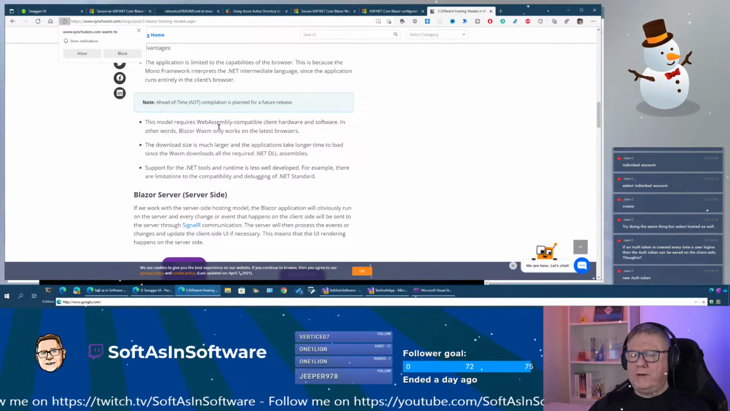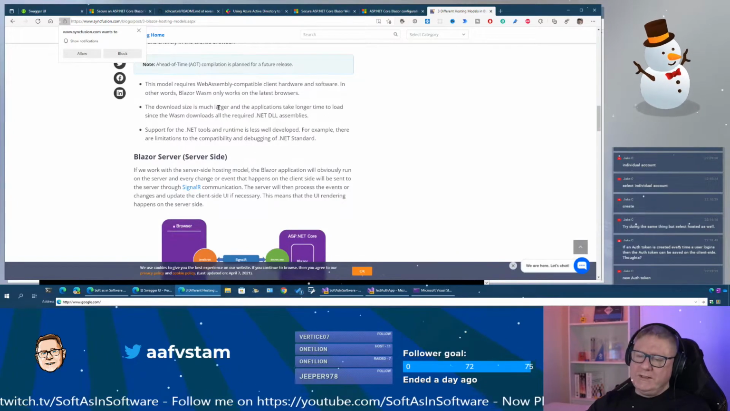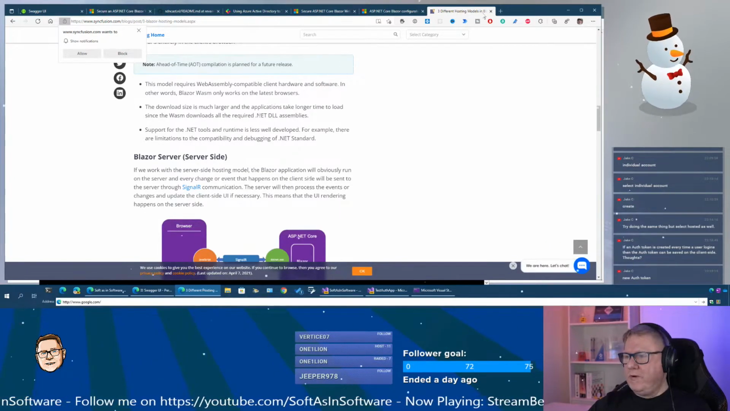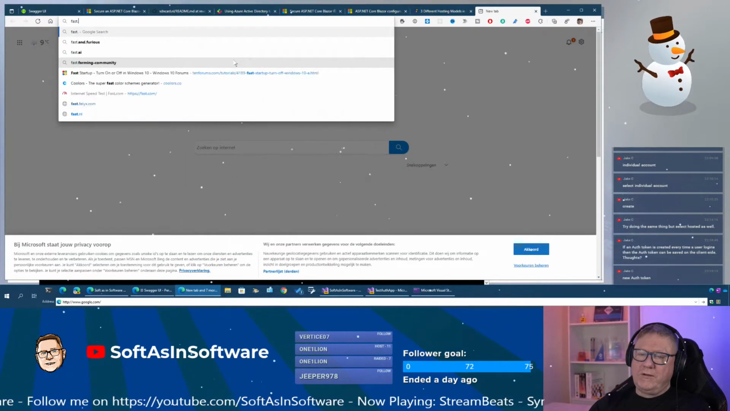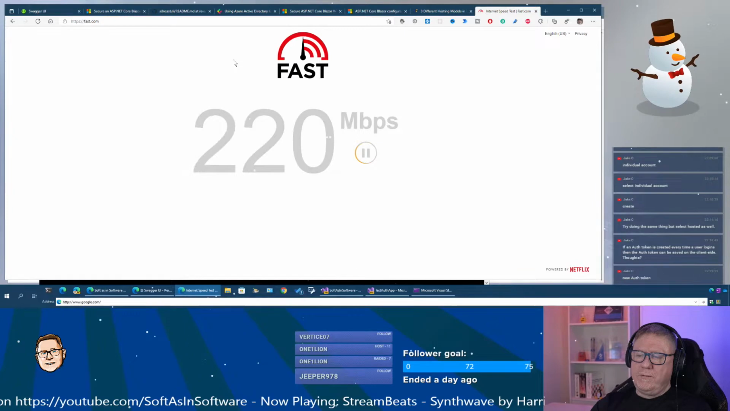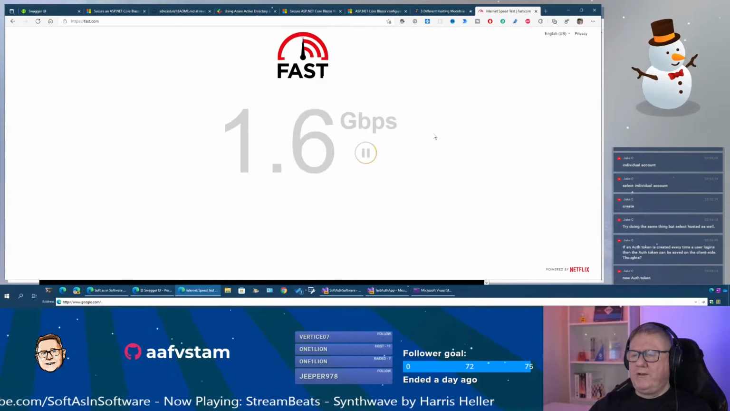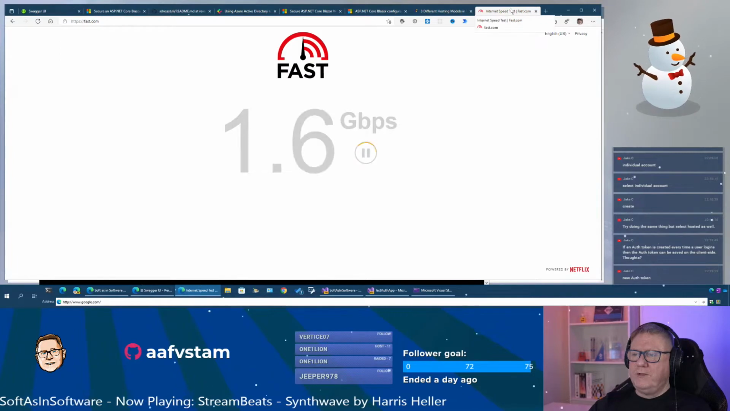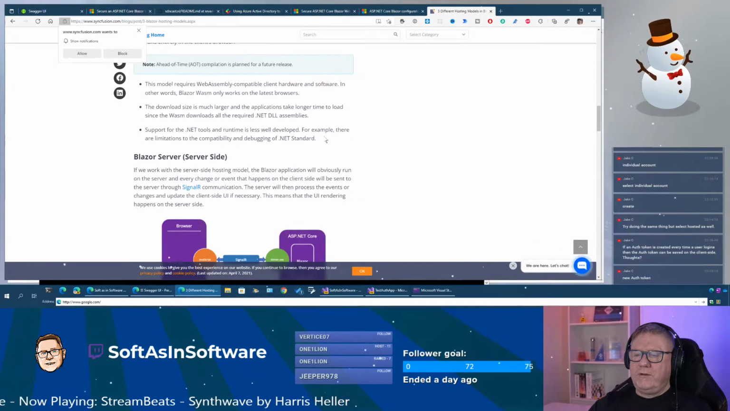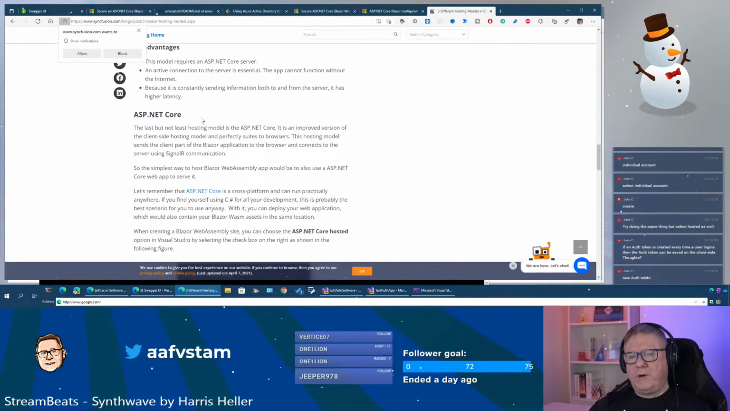WebAssembly compatible client hardware. Download size is much larger. Well, much larger than I think. It's bigger, of course, but with fiber connections like... fast.com, let's check this. When you have this, I think size does not matter. 1.6 gigs. That's a lot. Support for tools and runtimes. I think the storage of the secrets, that's the big disadvantage, I think the secrets part.